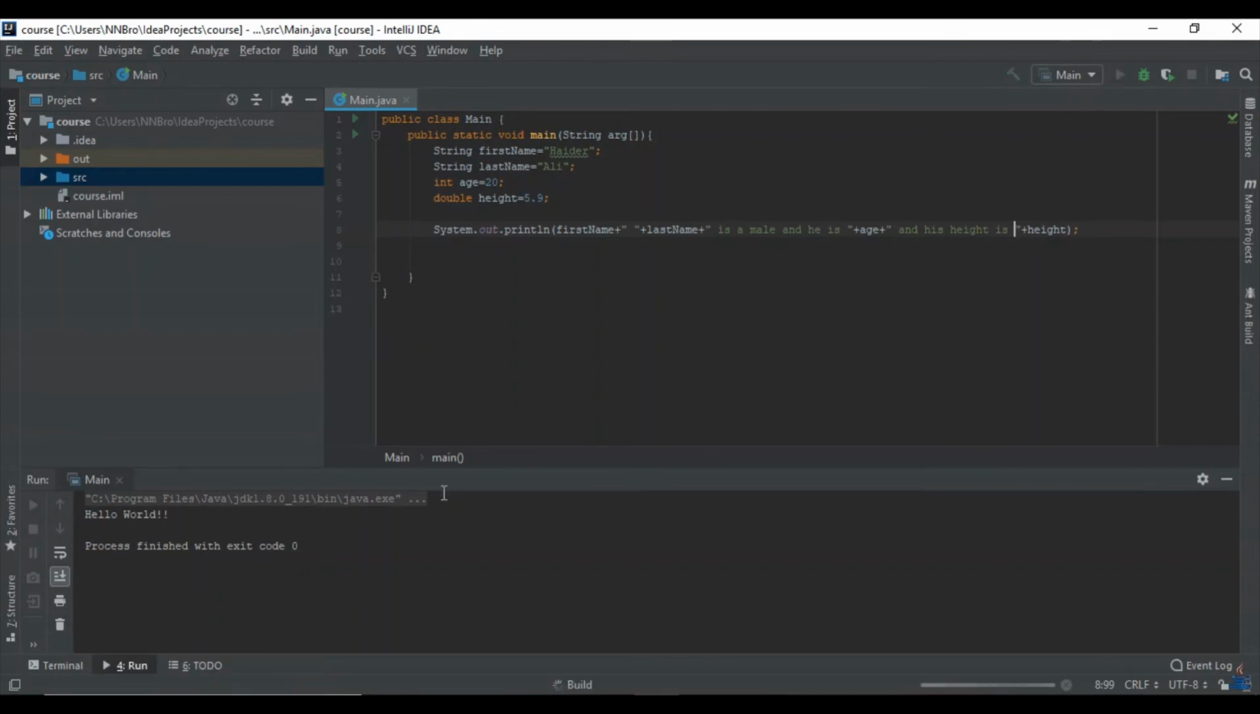When we run that code, there's a compilation process, translating, and there we go. Heather Ali is a male and he's 20 and his height is 5.9. So this is how we can create variables and use variables in Java. See you in the next lecture.